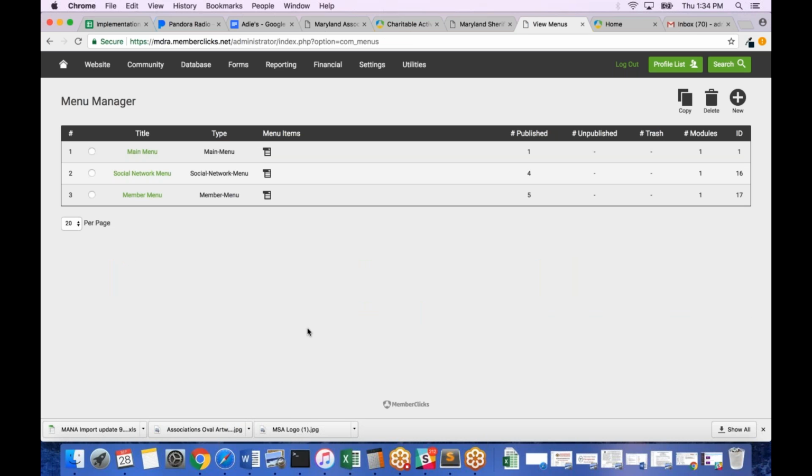Now you have a couple of different menu items. You have your main menu, a social network menu, and a member menu. You would have seen that member menu when you did your social community training. It pops up right underneath that little name tag that you saw.